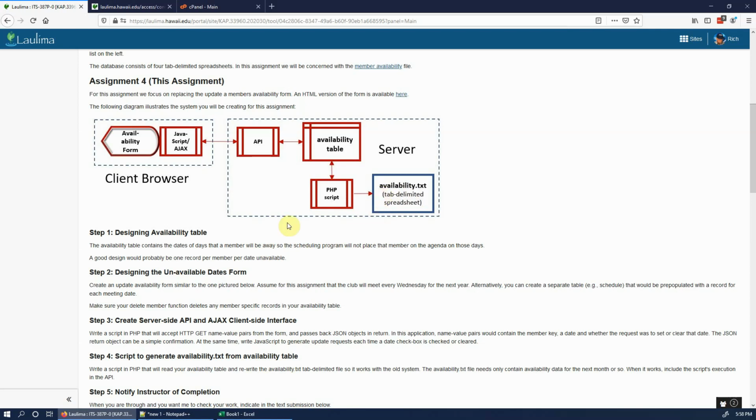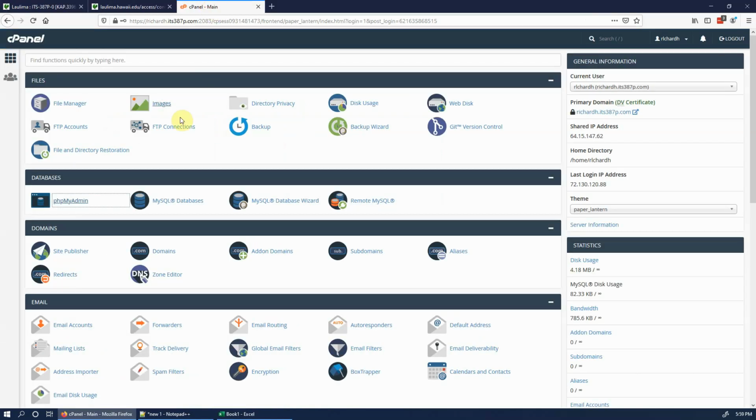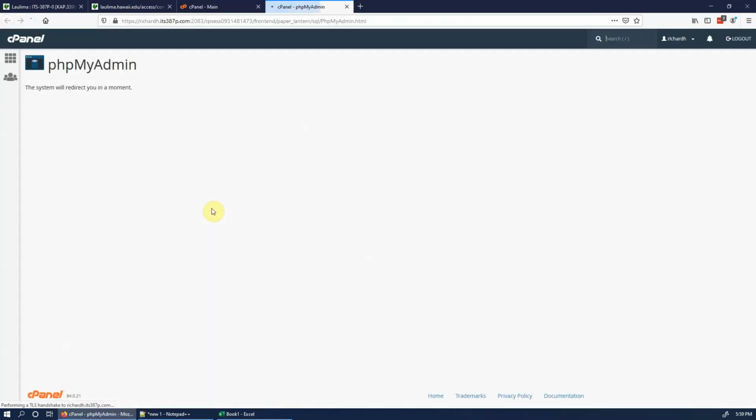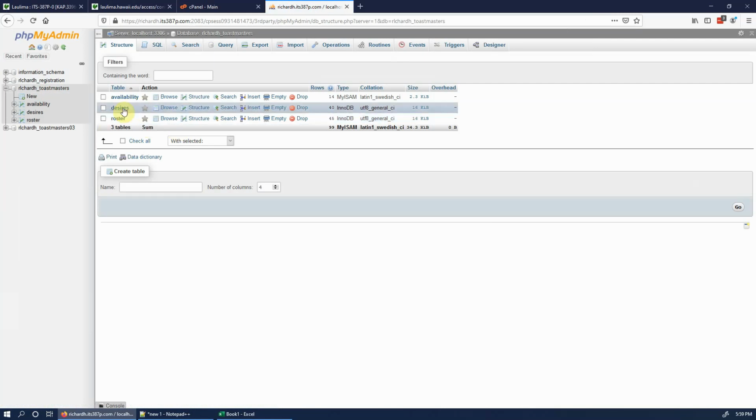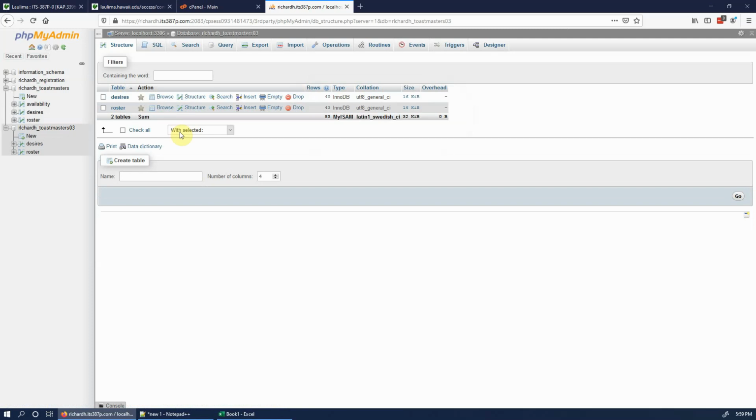All right. So let's go to our cPanel, which I've logged in, and I'm going to take a look at the phpMyAdmin just to see. I've got a Toastmasters table here, which already has this availability table. I don't want to use that one because it has the answer there already. But this Toastmasters 3 database here looks like that might be it. It's got a desires table and a roster table, and so I'm starting at the point where I'm going to be adding the availability table.